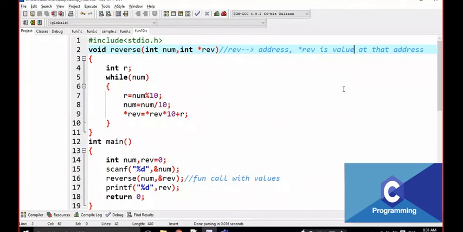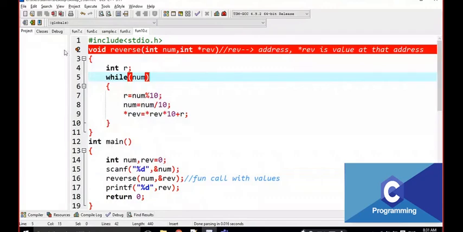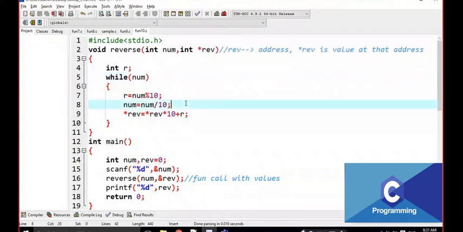Sir, how do I know how to write all these things? Just observe the function call and the function definition. We have to observe which value we are going to modify, and then write like this. Okay, just note it down, everyone. I will try to explain with another method.